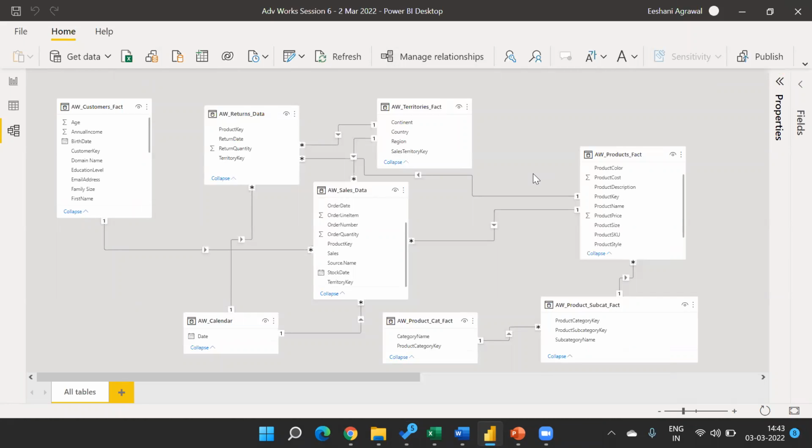Ishani, I am in the middle of this. I have almost extracted it. Could you please help me in this? Sure, absolutely. Share your screen, please. Yeah, sure.